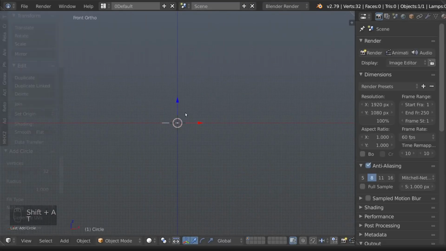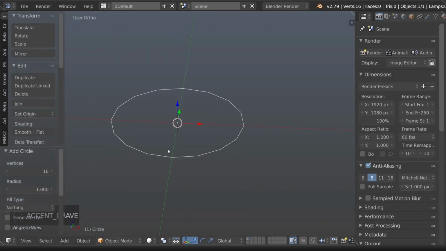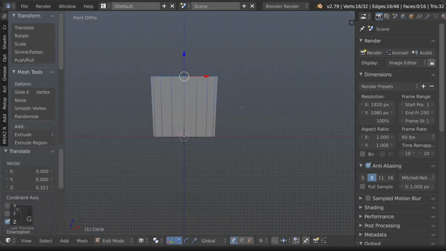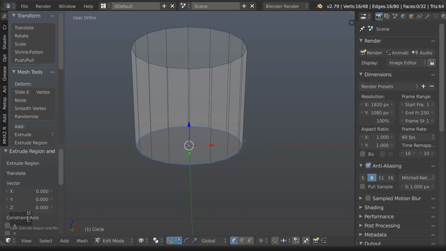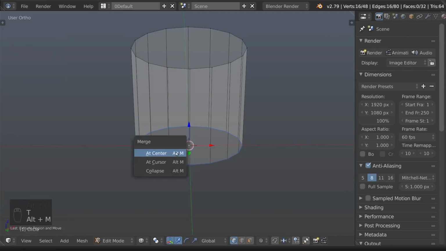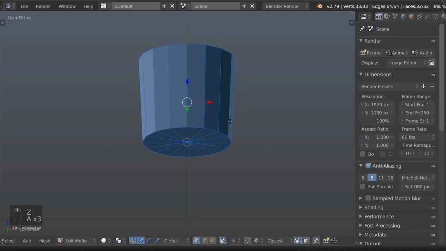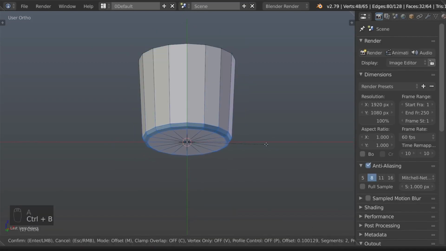Add a circle with 16 vertices. Extrude on the axis. Extrude the lower part and merge vertices to form a closed bottom. Smooth the rough angle with Ctrl B.